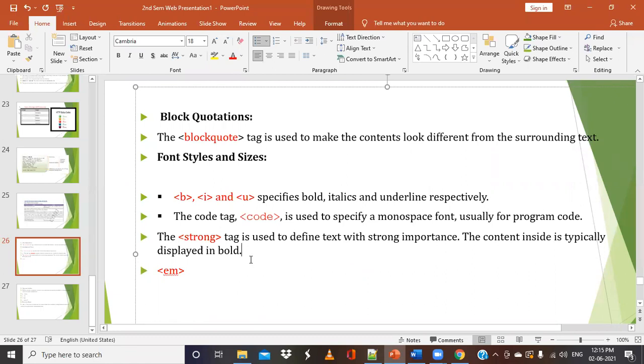Similarly, we have another tag called the EM tag, or the emphasize tag. Like we have the strong tag and the italic, similar to that we have another tag called emphasize. So a text can be displayed with some emphasis. Like we have the bold tag and strong tag, these are all different font styles that we are giving for a particular text or paragraph. Let us take these examples and understand them.